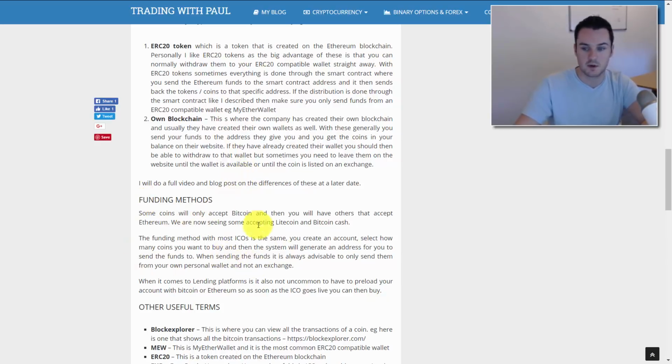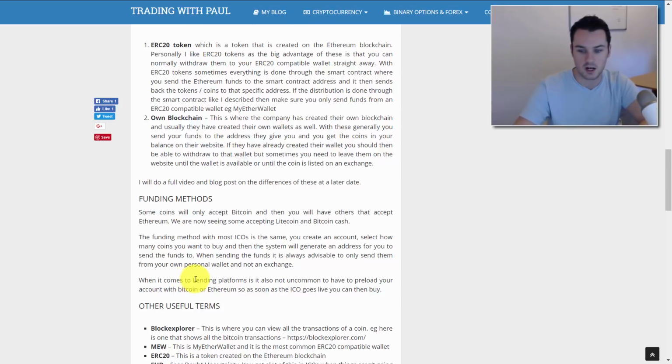So this here is just talking about funding methods. Most ICOs, I think every ICO, accepts Bitcoin. Some of them only accept Bitcoin, and others accept Bitcoin and Ethereum. We're now seeing Litecoin and Bitcoin Cash being accepted by some. Personally, I like ones that accept Ethereum, because Ethereum is cheaper at the minute than Bitcoin to send in, and it's quicker. That's the funding, and I talk about the ERC20. Make sure if you're buying through the smart contract that you use an ERC20 compatible wallet.